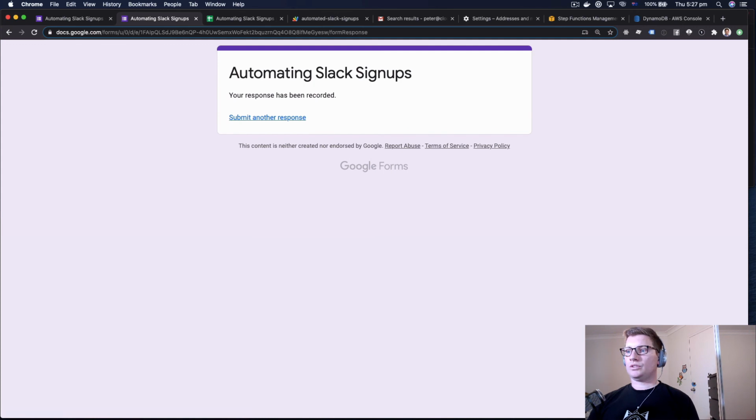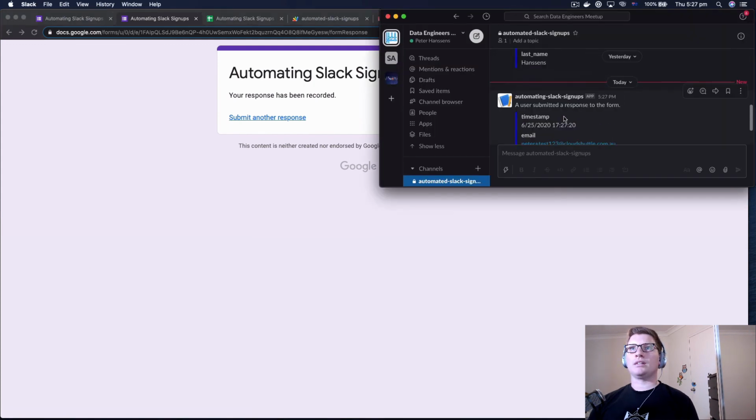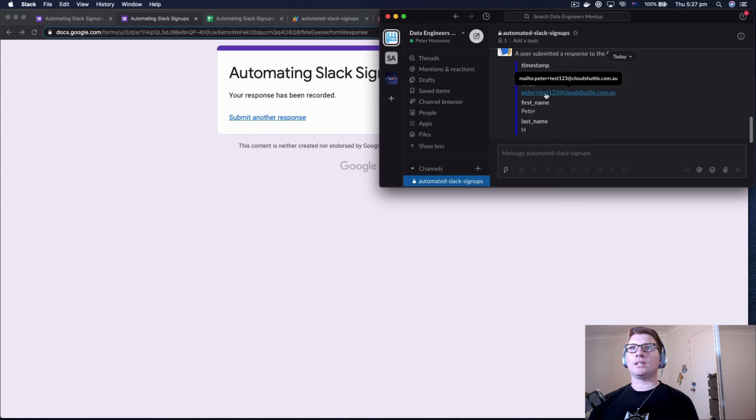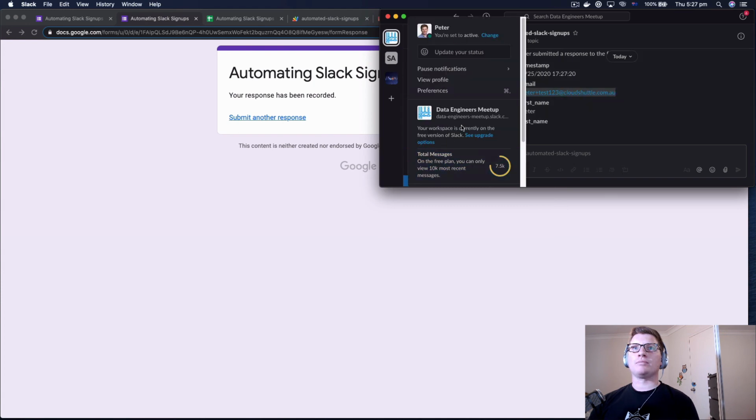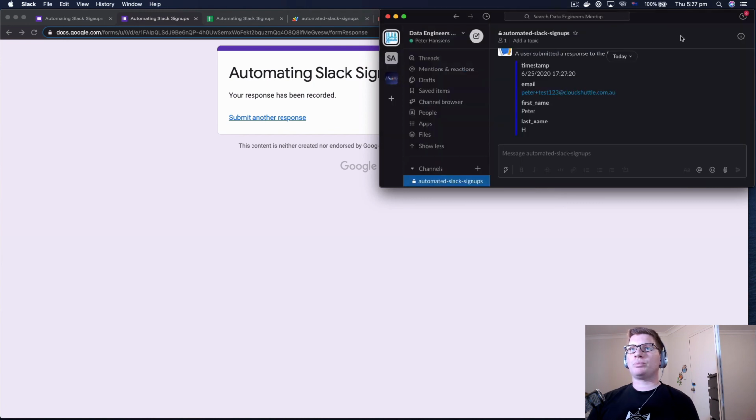Hopefully that goes through. So I just got a Slack message and it's come through. Peter plus test at 123, Cloud Shuttle, Peter H to my automated Slack signups on data engineering. So I can grab that email and click on down in invite people and invite Peter along. So that's kind of where the automation's up to. But you know, pretty reasonable to be fair. It saves me a bunch of time.